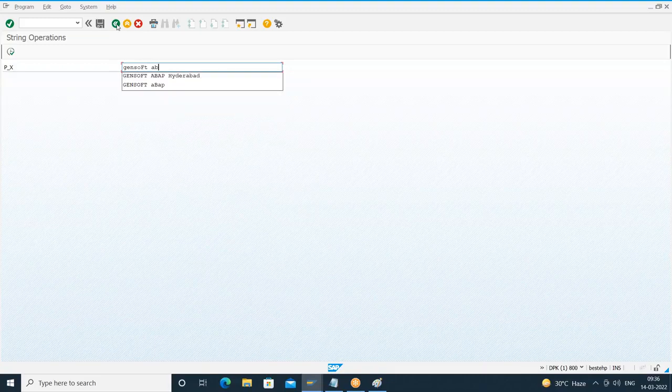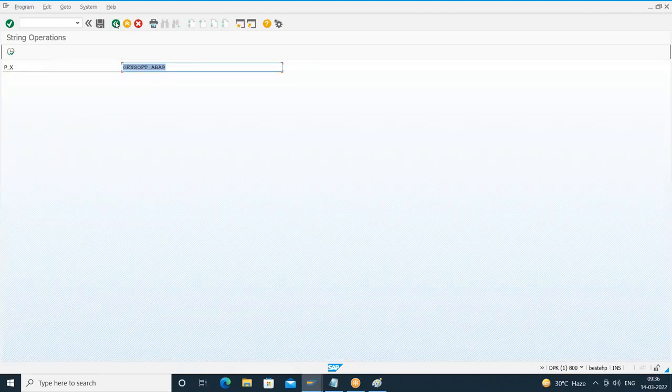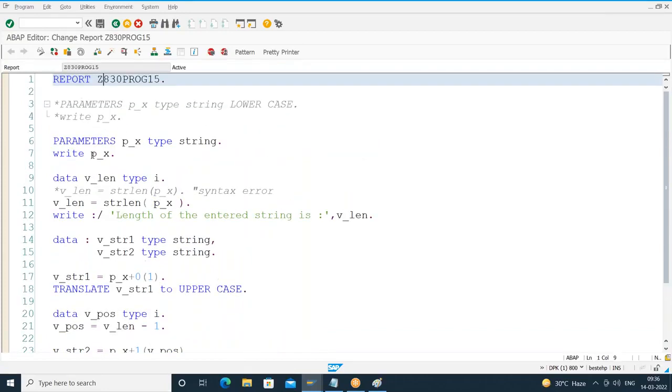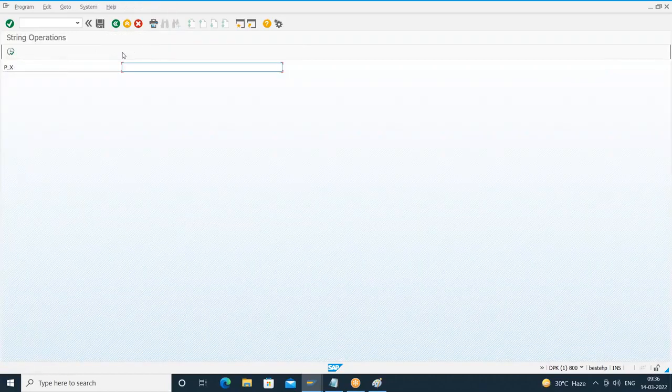Now I'll enter something like abap, a combination of more than one word. Execute this. What I got, according to our logic, only the first word's starting character should be uppercase, rest of the characters in lowercase. Okay, let me debug this from the beginning. So try to focus. I'll put the breakpoint on the 7th line. Now I'll enter something.